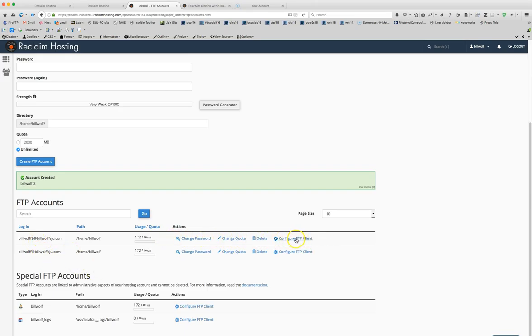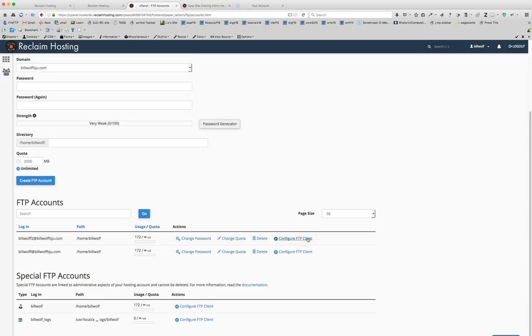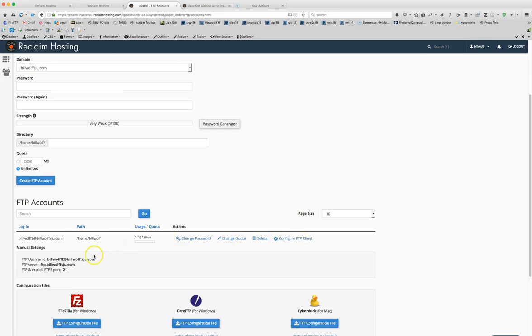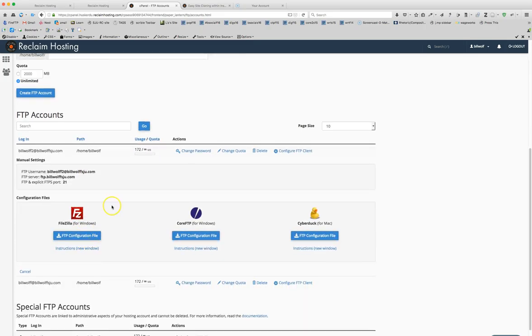Okay. So I've already created one called Bill Wolf. You should create one for something that is going to be meaningful for you. I'm just going to create one right now as a sample. Say Bill Wolf 2, and the password, and the password again.